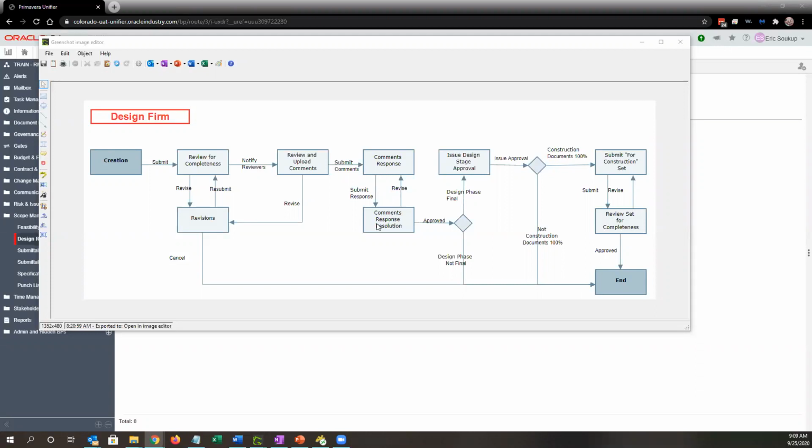The PC will then submit the response. This goes to the comments response resolution. And this is a consensus step. So this is going out to whomever added comments. And this was going to document that their comments were responded to.